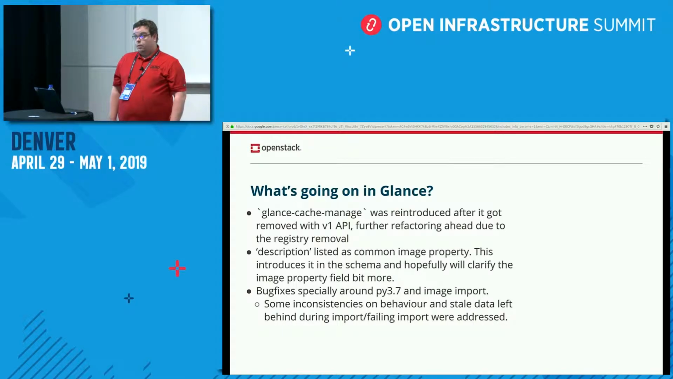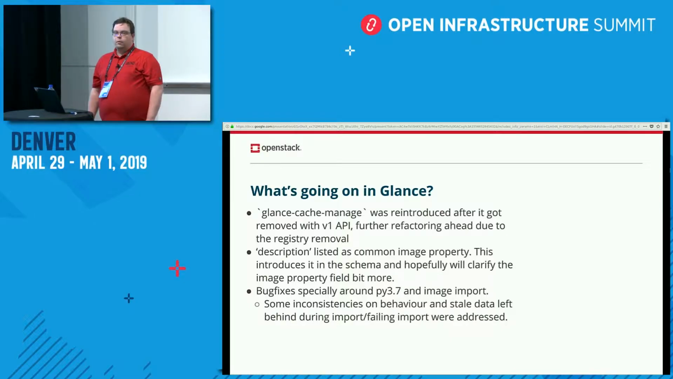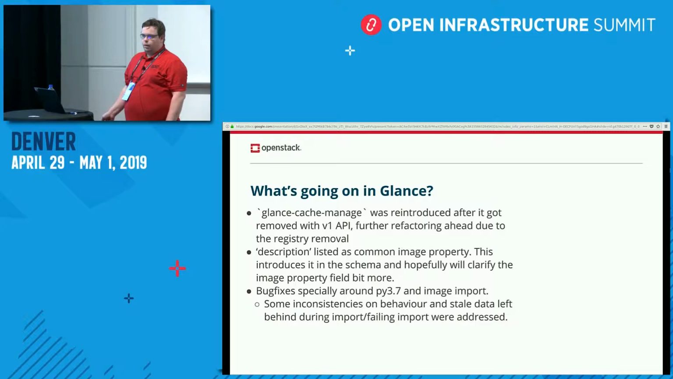Bunch of bug fixes, especially around image import. We had quite a few minor inconveniences. We left data behind on the import staging area in certain cases where the image import failed, or when the file store was actually not enabled in the configuration, because we use the same store drivers to interface the file system locally under the tasks.